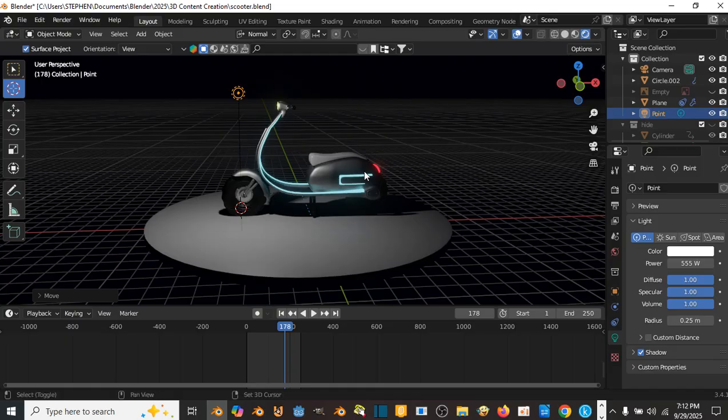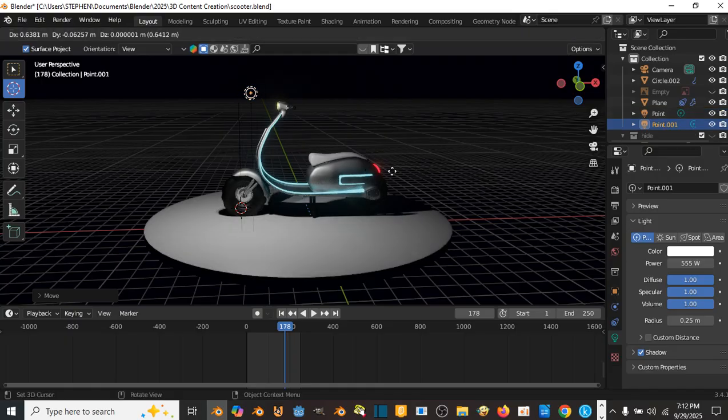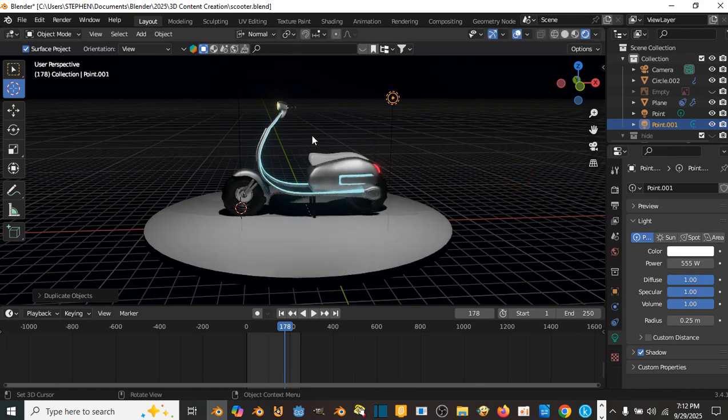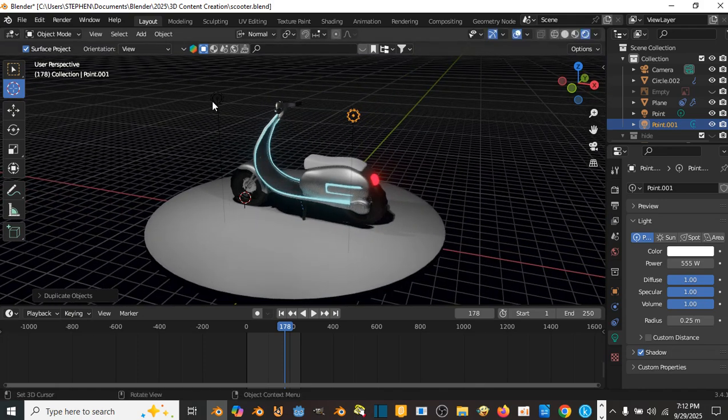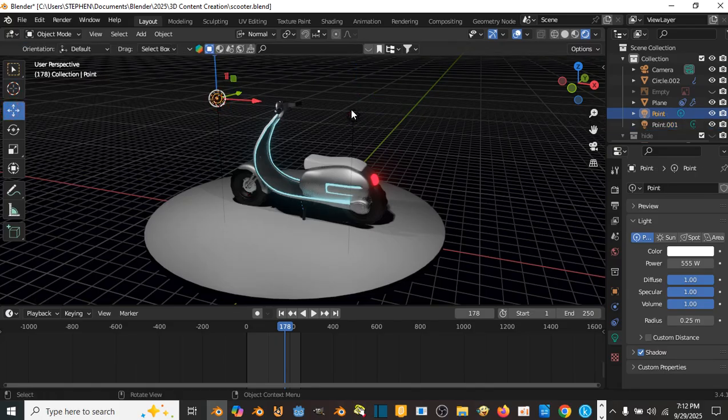Now, the next light you want to use is what we call the fill light. The fill light is going to be a bit less than this particular light. Now I'm using about 555 here, so I could actually reduce this to about, let's say, 100.